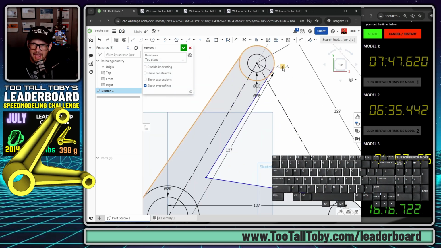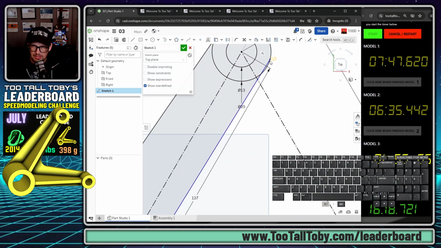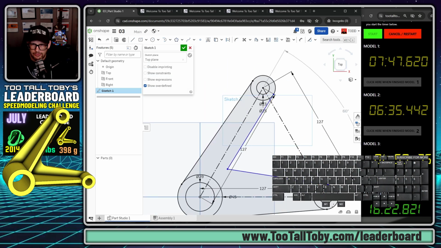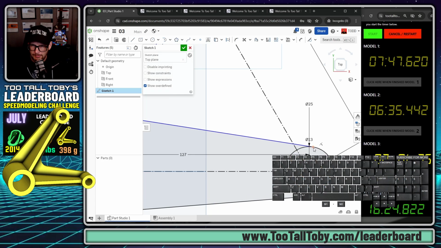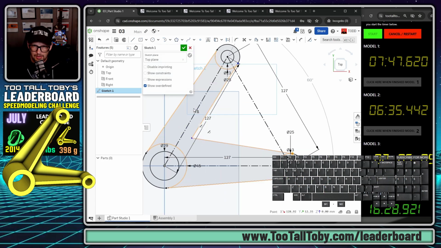Sometimes you can inadvertently add a sketch relationship. You got to be on the lookout for those verticals and those horizontals. I had a vertical here on this one, so I just clicked on it, clicked on the relationship, and pressed delete on my keyboard to get rid of it.